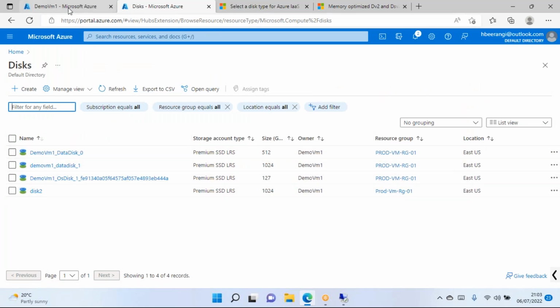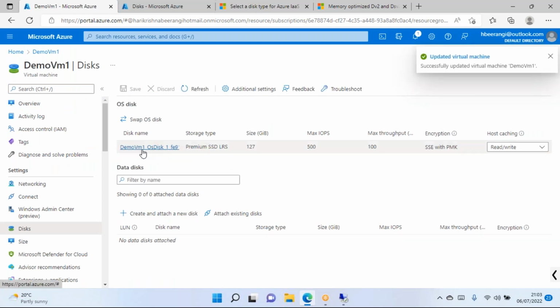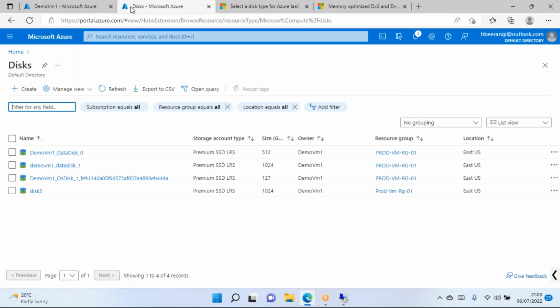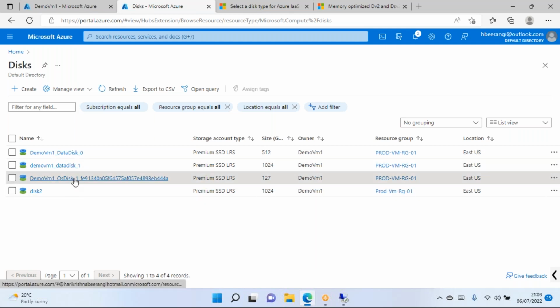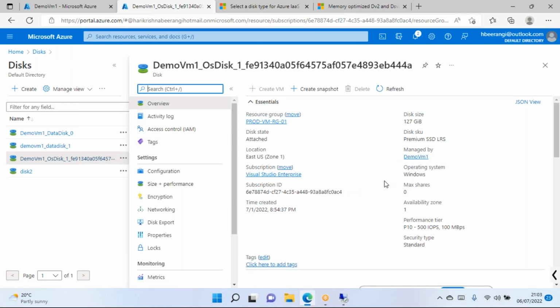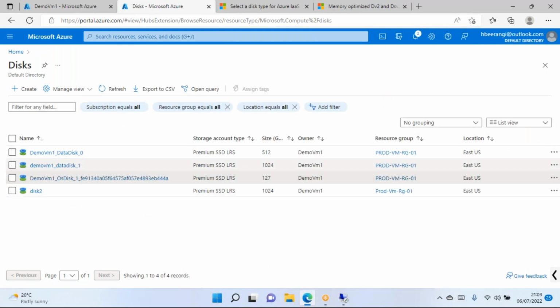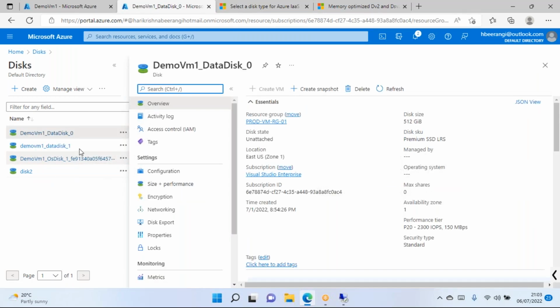Even the OS disk, demo VM1 OS disk. సో ఏ డిస్క్ ఏ మిషన్ లింక్ అయింది అనేది కూడా ఈ డిస్క్స్ అనే సెక్షన్ లో చూడొచ్చు అనమాట. సో క్లిక్ ఆన్ దిస్ demo VM1 OS disk, and you can see that this is managed by demo VM1. Okay, now if you click on this demo data disk 0, it is linked to no server. Okay, because we have just detached the disks.